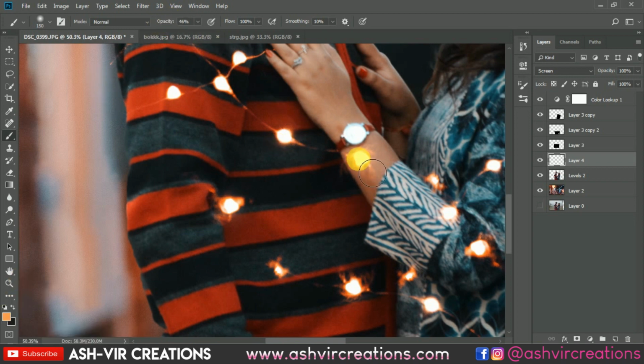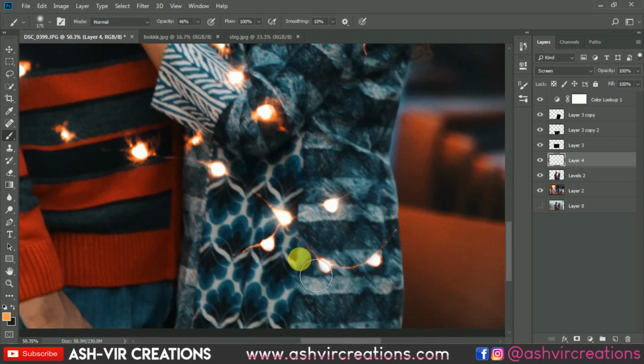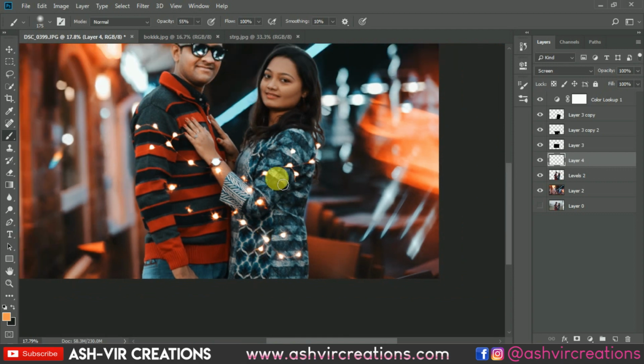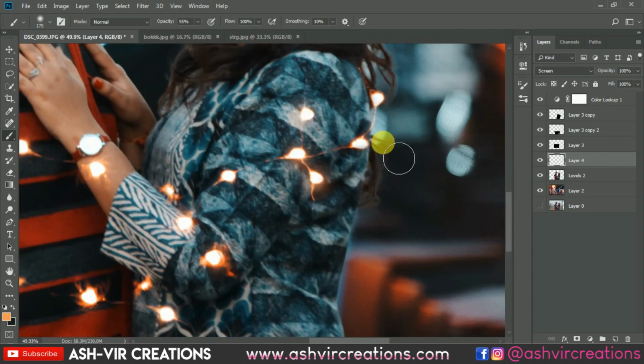You can increase the opacity and just press anywhere just to make the strokes so that it will look like a real shining one.